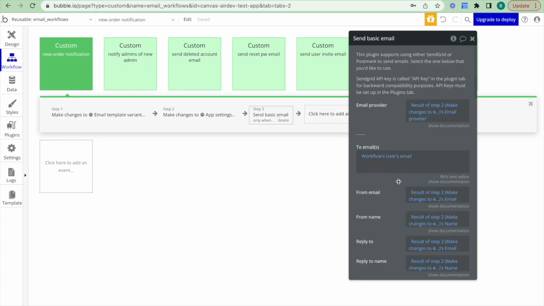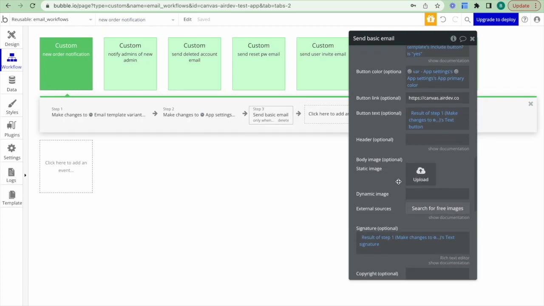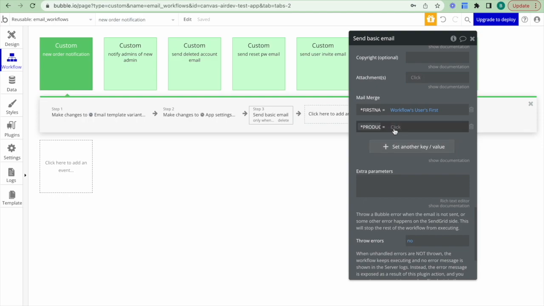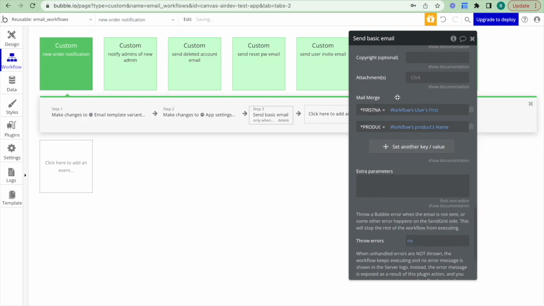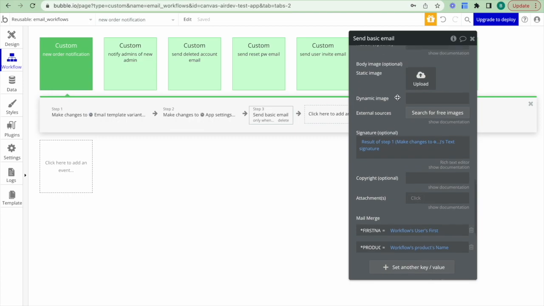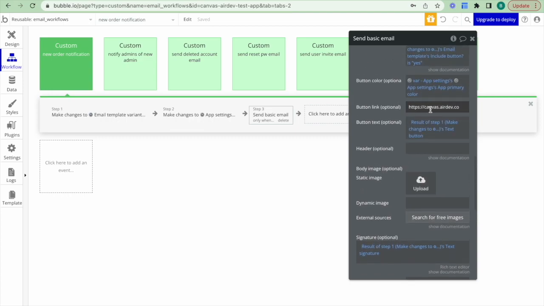If I go back to step 3, I can then link this to be workflows product's name. So this will allow for the dynamic data of that particular product name as it relates to that particular order being provided here.